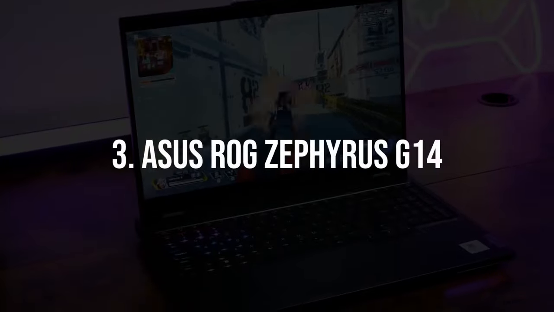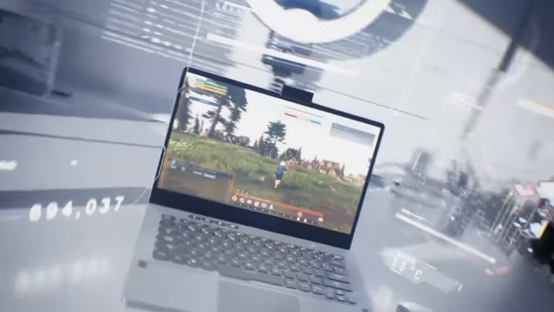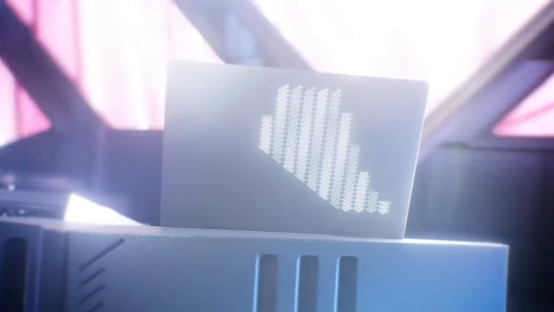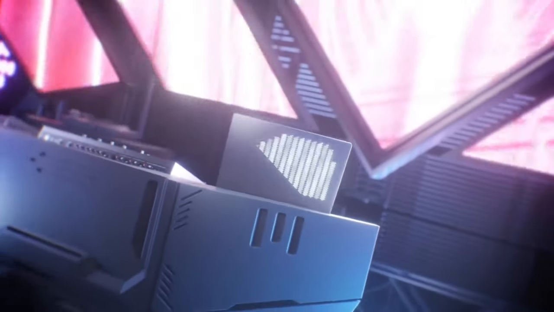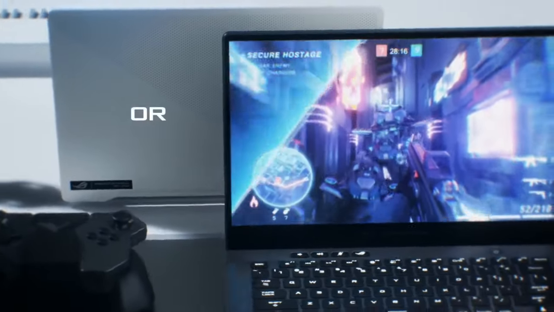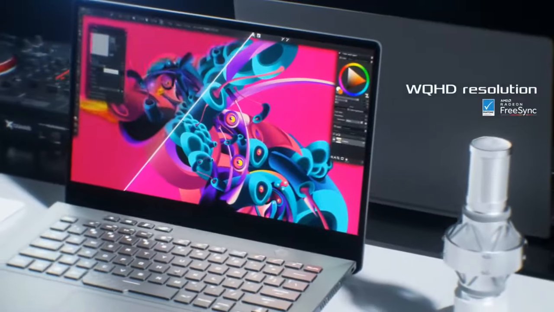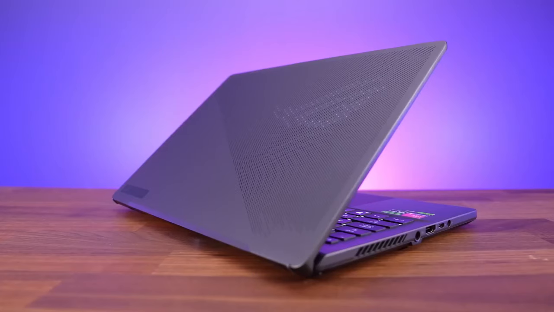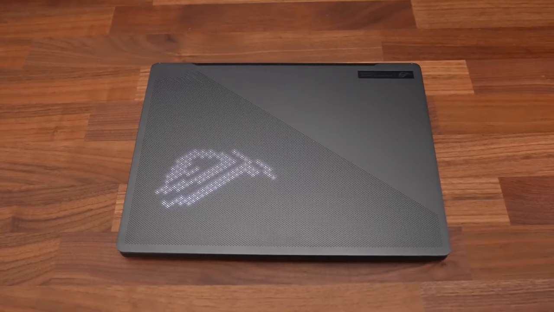3. Asus ROG Zephyrus G14. The Asus ROG Zephyrus G14 is a compact and powerful gaming laptop that stands out with its unique design and impressive performance. At the heart of this laptop is an AMD Ryzen 9 processor, paired with an NVIDIA GeForce RTX 30 series GPU, providing a potent combination for gamers and content creators.